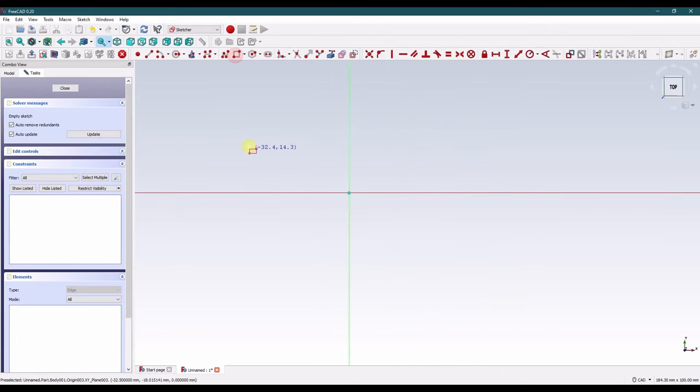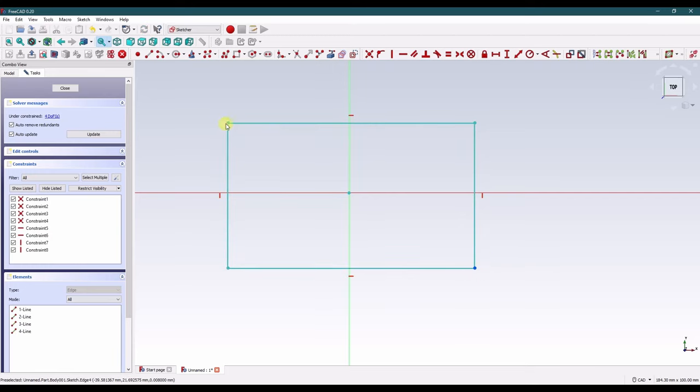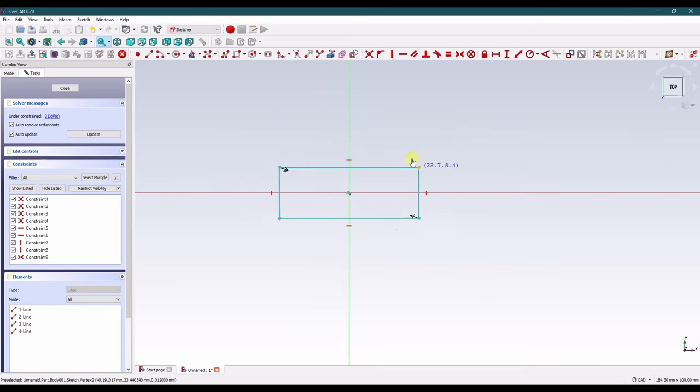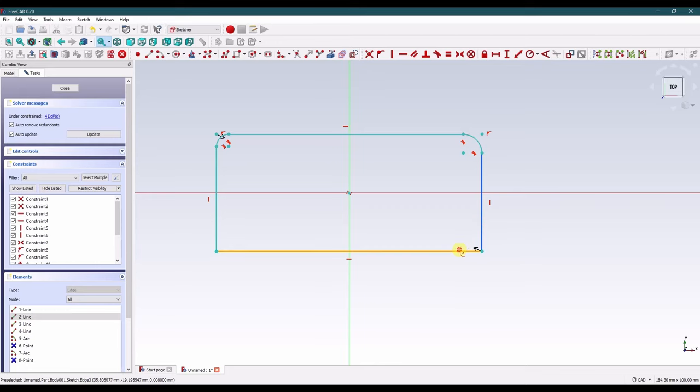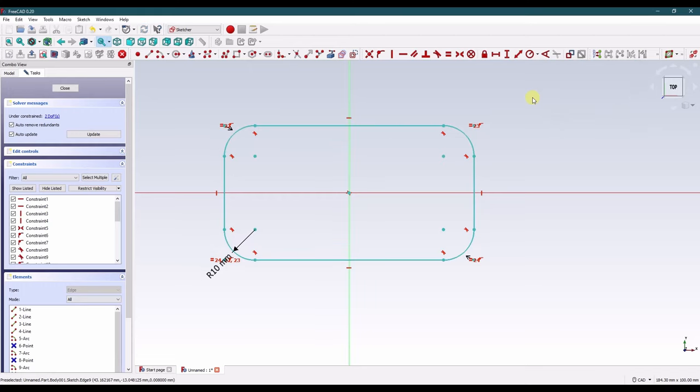And we'll draw a rectangle here. Now we can click the two corners and the origin and click symmetric, and that'll make it symmetric both horizontally and vertically, which is very convenient. Let's go ahead and add the fillets now. Constraint preserving fillets, and those are going to be about 10 millimeters. Now I'll select all of them. Make them 10 millimeters, and it will automatically add an equal relation to all of those radii.